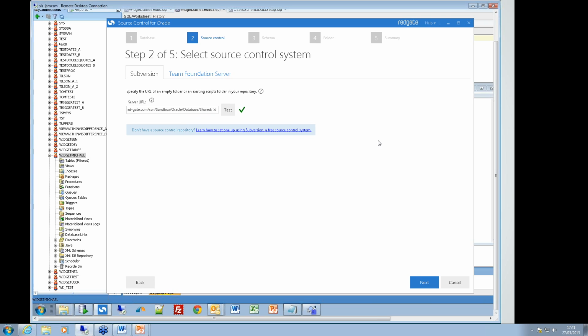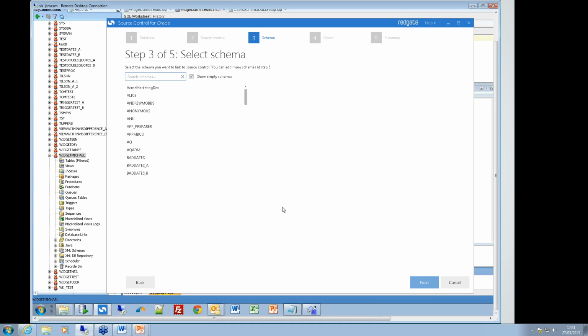Okay, so here I'm just connected to a folder in the Subversion repository. So a folder in this repository. I could do the same if I was using Team Foundation Server at this stage as well. So I'm connecting here, so I'm mapping this folder with Widget Michael.